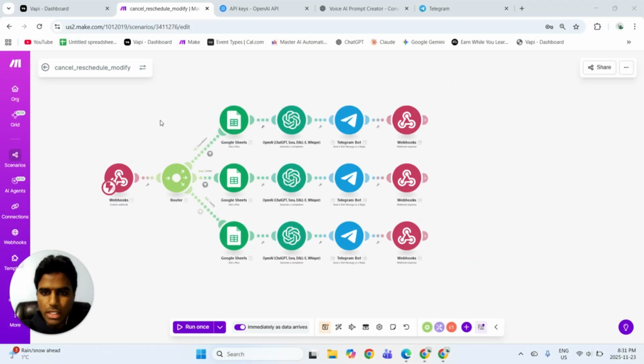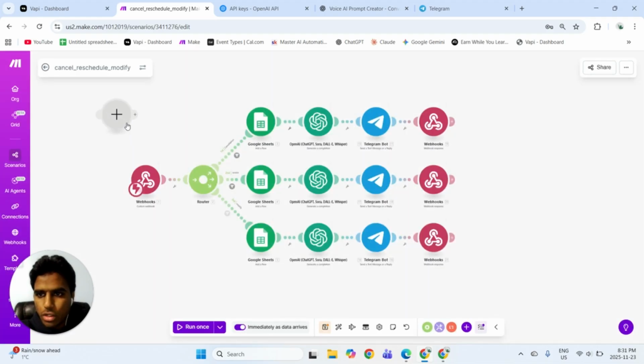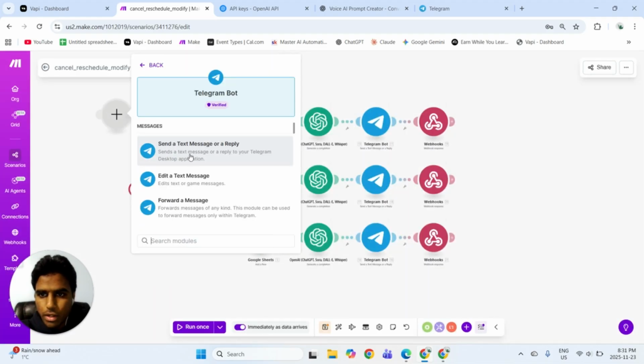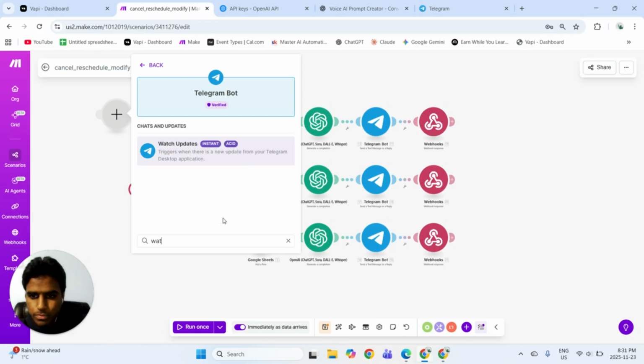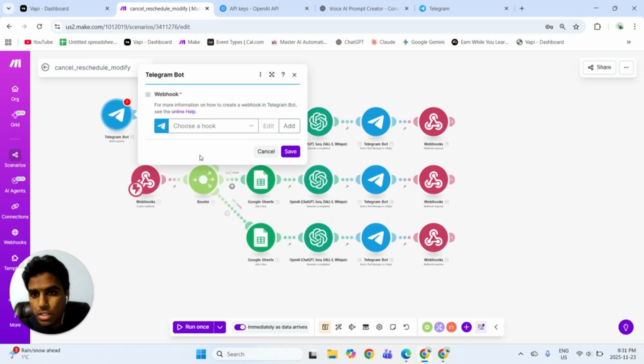And now we'll see how to create a Telegram bot. For that, we need to create a Telegram connection here in make.com. So for that, just add a module, and we need to just search for watch updates. So what this module basically does is whenever you send a message, this Telegram bot gets triggered. This module gets triggered, right?